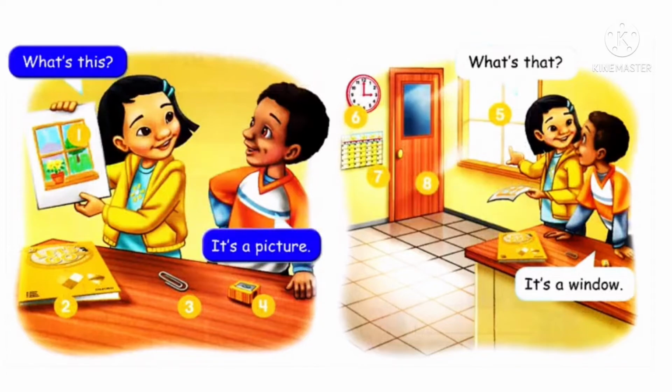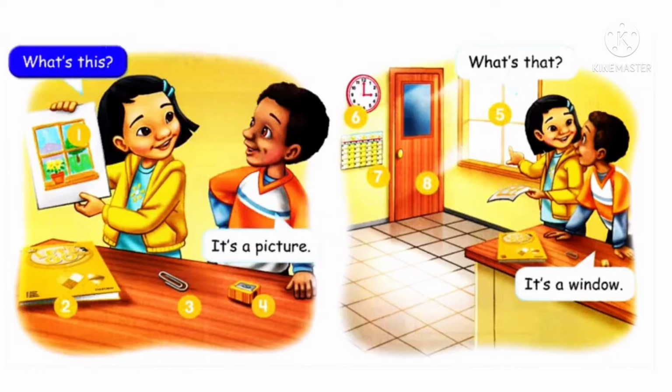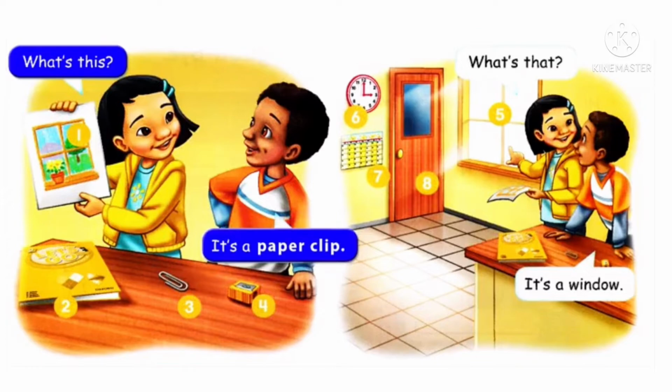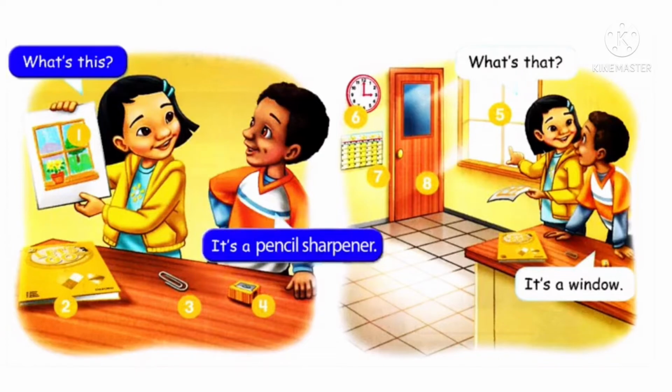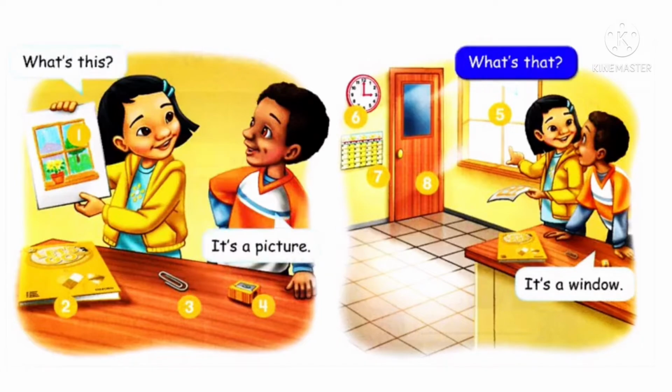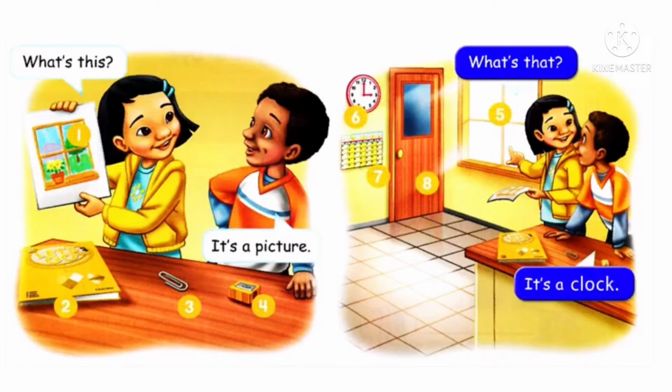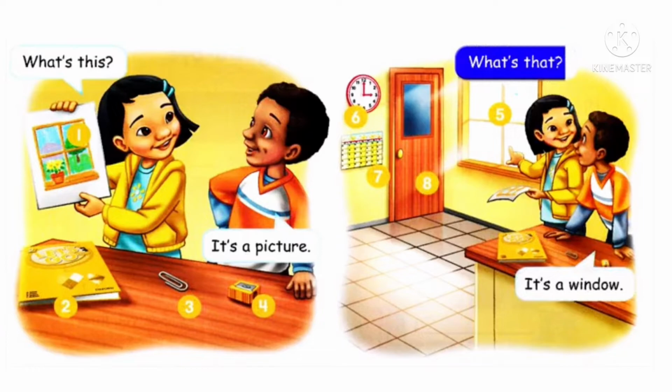It's a picture. What's this? It's a workbook. What's this? It's a paperclip. What's this? It's a pencil sharpener. What's that? It's a window. What's that? It's a clock. What's that? It's a calendar. What's that? It's a door.